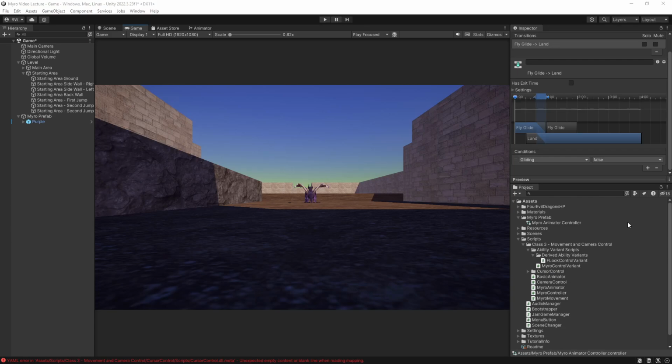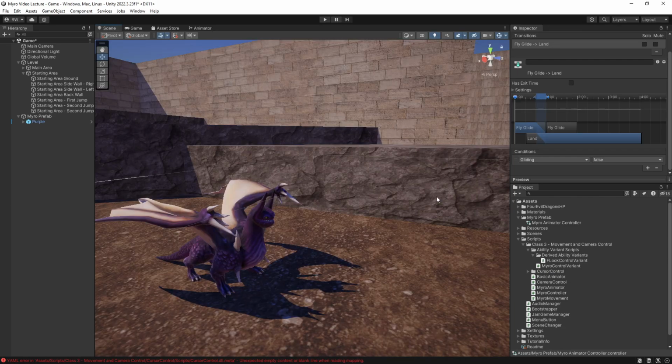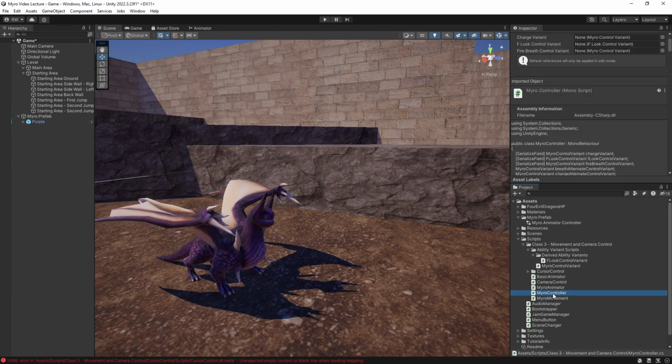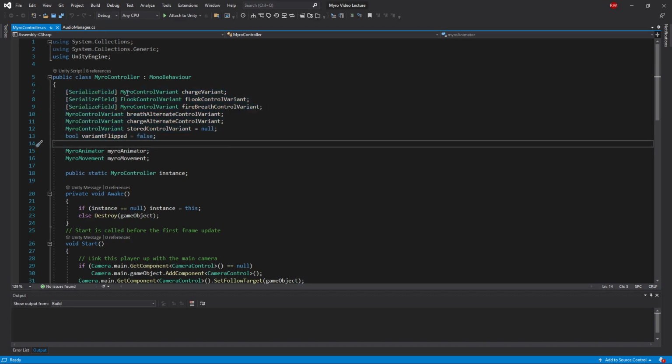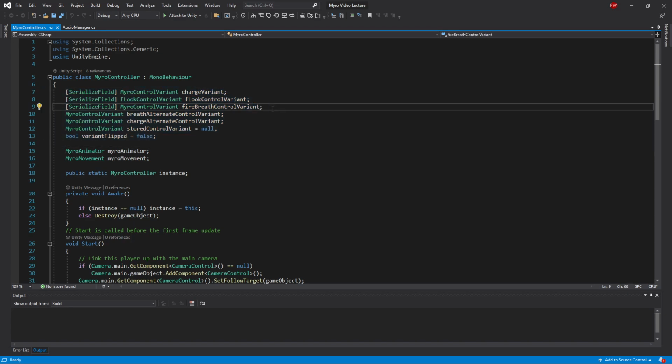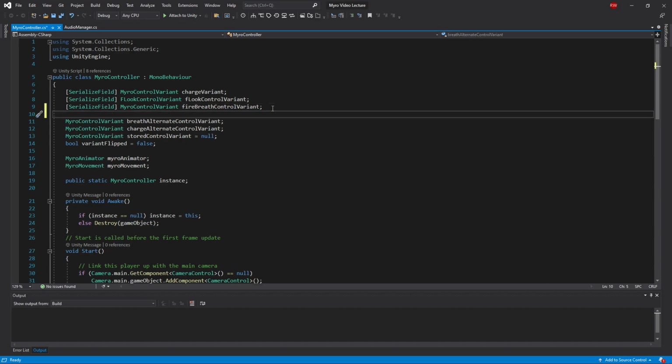Let's take a look at how these scripts actually function. I'm going to start with the MyroController. This is a script that has a few setups with the variables. It has some Myro control variants, which are responsible for controlling the player outside of normal control circumstances.